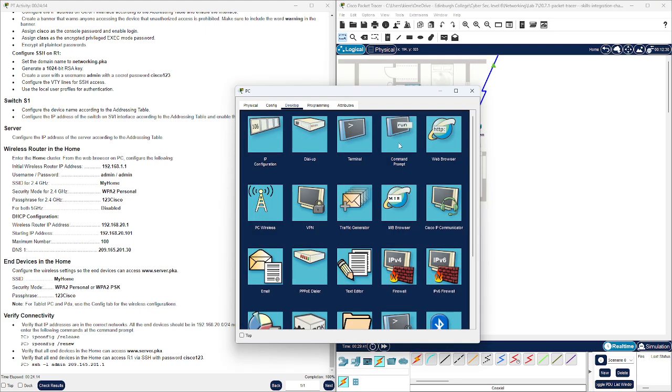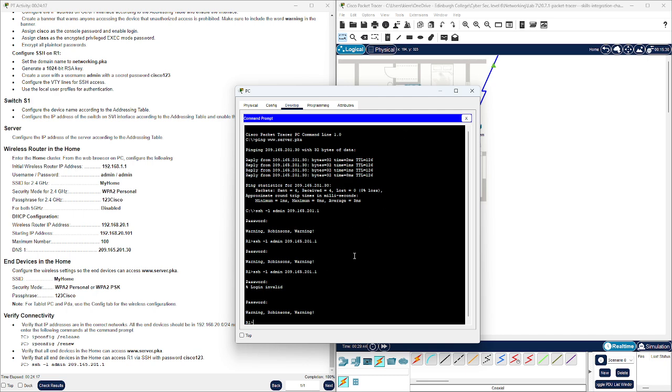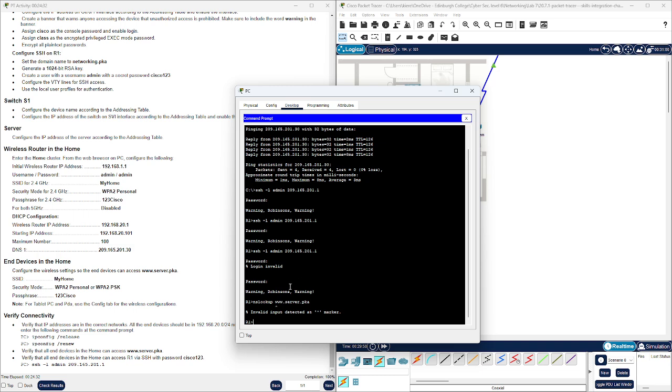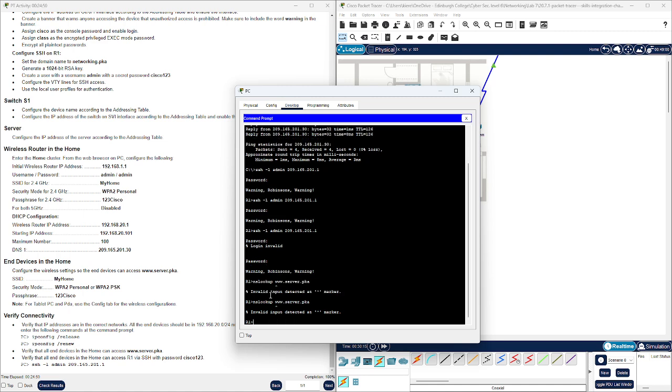Actually, I think I just figured this one out. Command prompt. nslookup www.server.pka. nslookup www.server.pka. What's happening wrong there? nslookup.